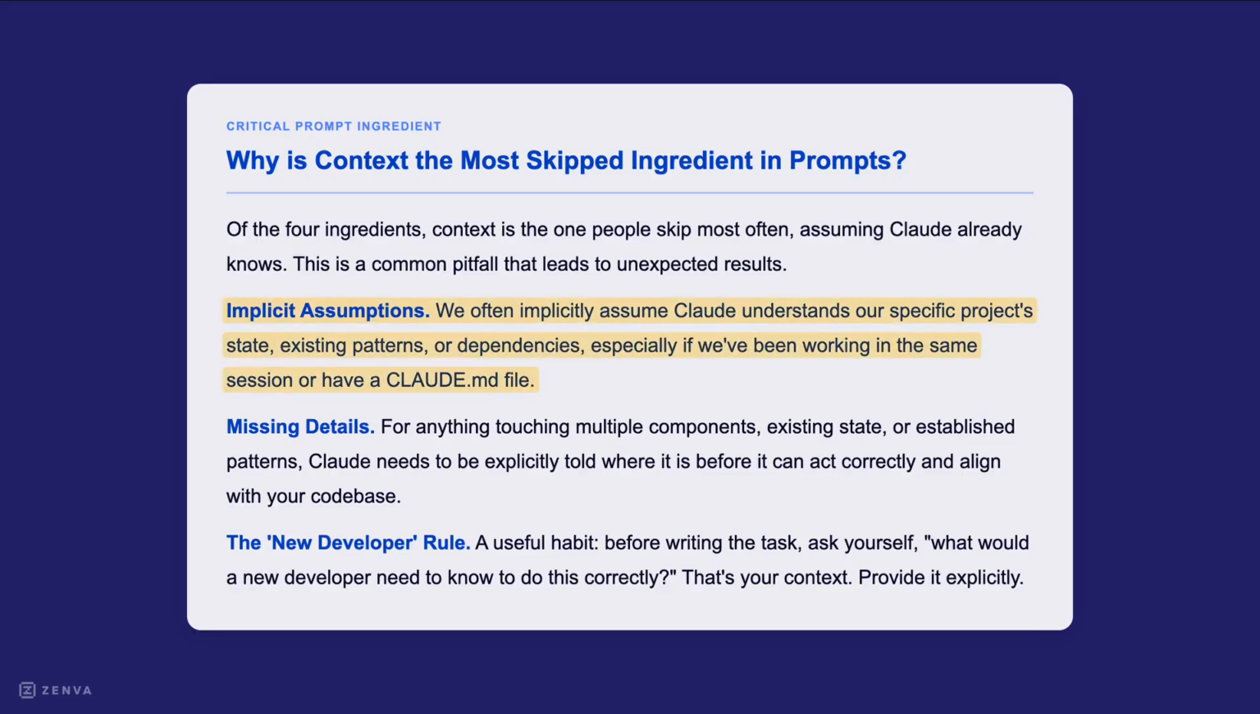The main reason comes down to implicit assumptions. You might think that because you've been working in the same session, Claude automatically understands your project state and its patterns, but that's a risky assumption to make. These assumptions cause crucial details to go missing from your prompts. When a task touches multiple components or relies on established patterns, you have to explicitly tell Claude where it is so it can act correctly and stay aligned with your codebase.